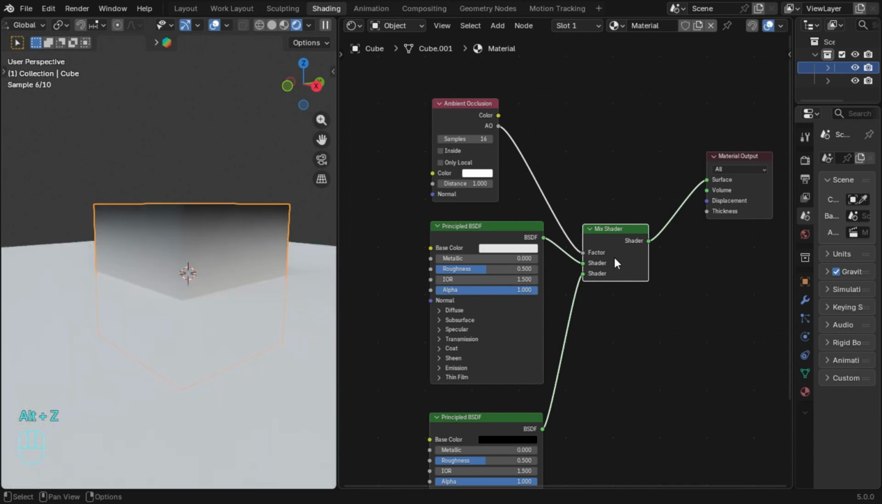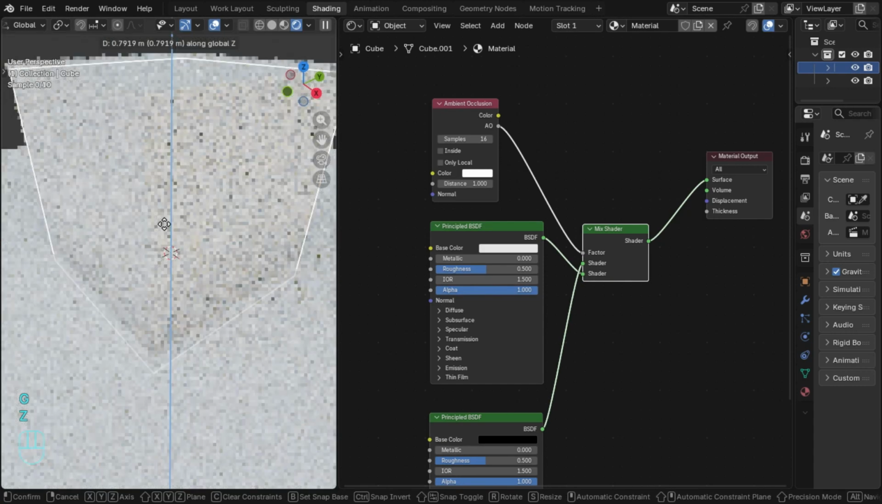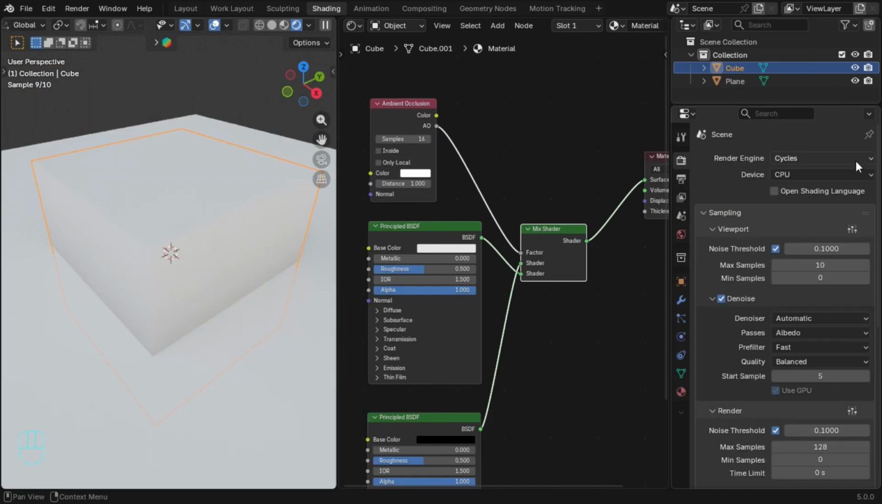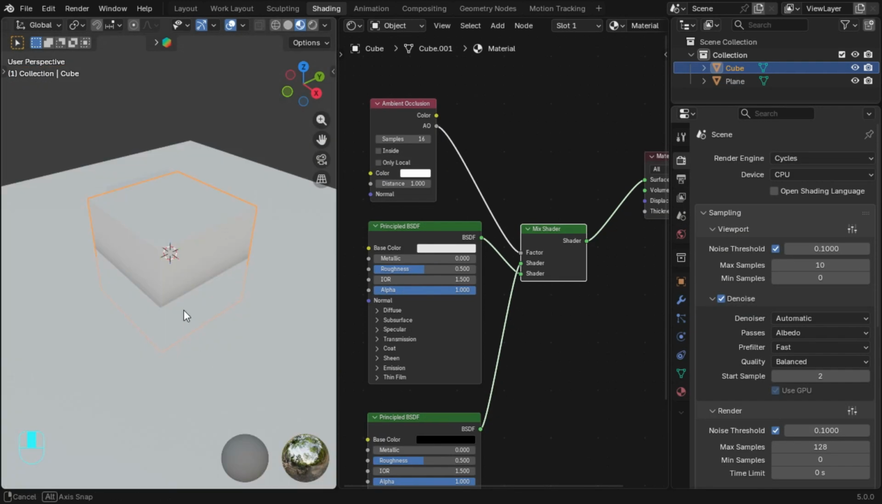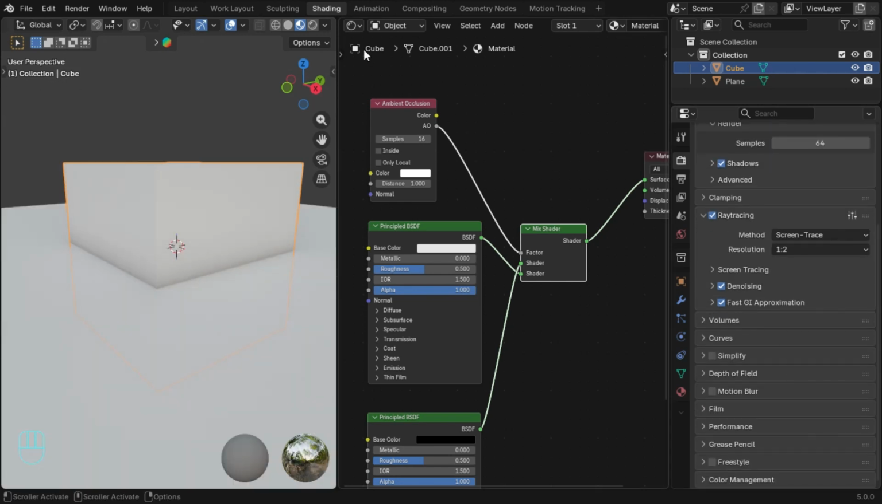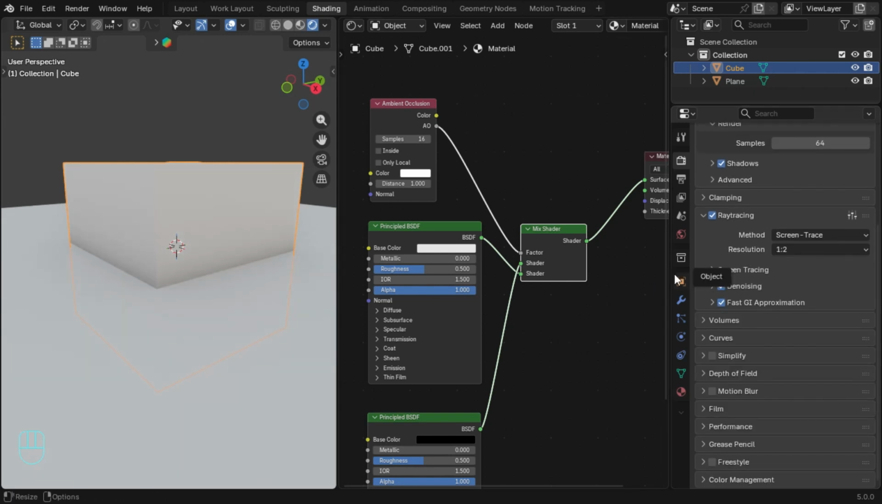Let me switch this. You can see these areas where the edges are connecting have a high effect of ambient occlusion. You can also see this in EEVEE view if you want. Let's change this to EEVEE and make sure you turn on ray tracing, and let's go to render view, turn on ray tracing and then fast GI approximation. There, you set ambient occlusion to see it better.